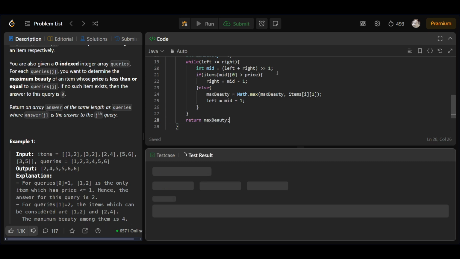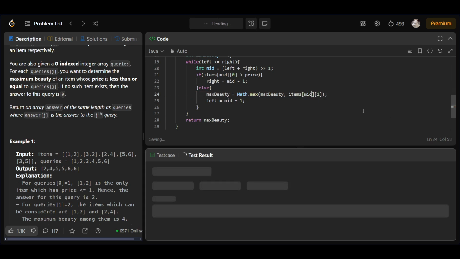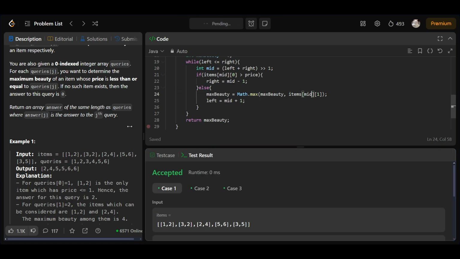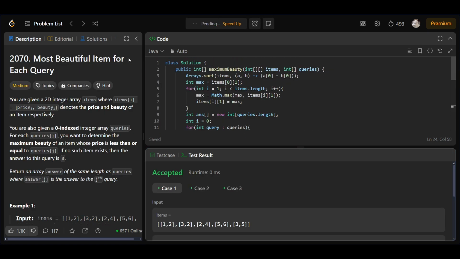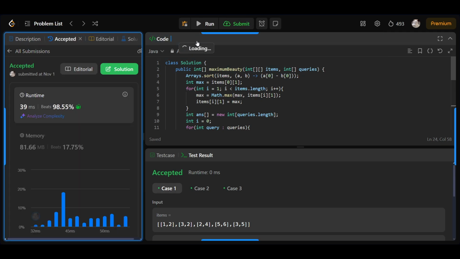Now let's give it a run. Oh, cannot find, oh, it should be max mid. Let's give it a run again. And it gets accepted. Now let's submit it. And it works perfectly fine as well.